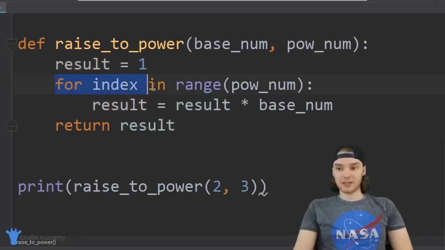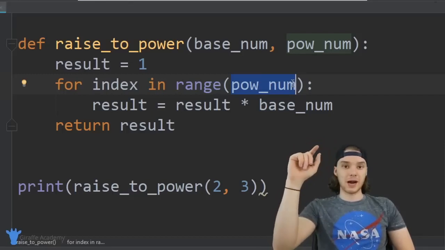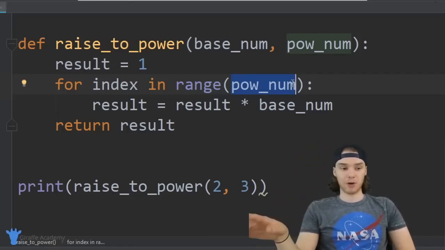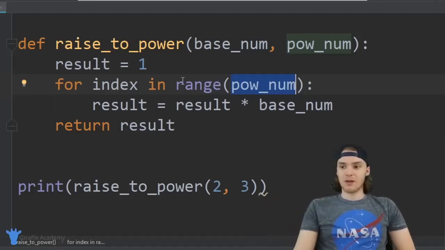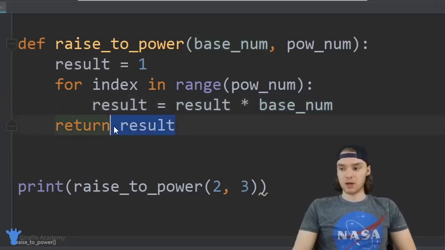Now we specify this for loop, and I'm basically saying that I want to loop through this range of numbers. When I put pow num here, it's basically going to range from 0 all the way up to, but not including, the power number. So we'll basically loop through power number of times, if that makes sense. And then every time through the loop, we're just multiplying result by base num, and then we're just returning result. So that's the basics of building a power function.